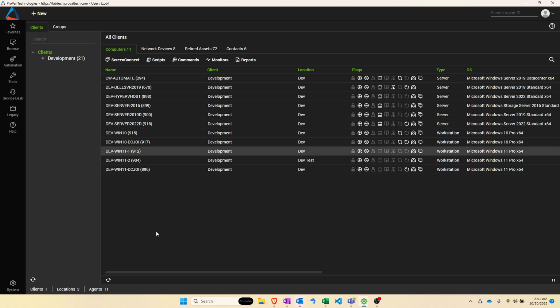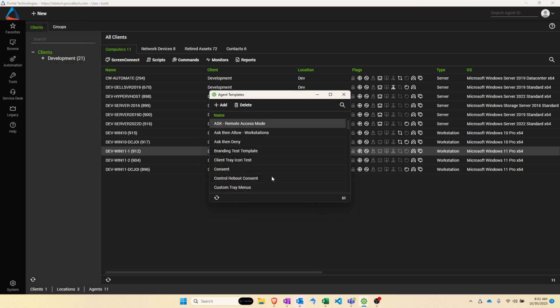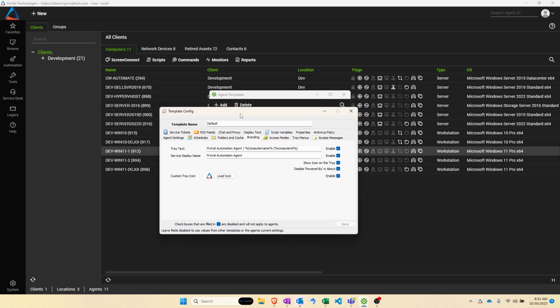And the agent templates control a lot of pieces of how the agent actually functions. But to look at those settings, we're going to go under Automation, Templates, and Agent Templates. And there's quite a few in here because this is our test environment. You very likely have one in here called Defaults. This, in a normal Automate instance out of the box, will have most of the default settings for the Automate agent. If we drag it over here and we go to the Branding tab specifically, you can see the things that we are doing here.